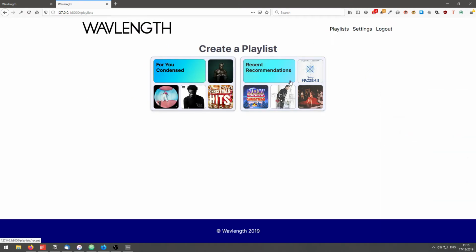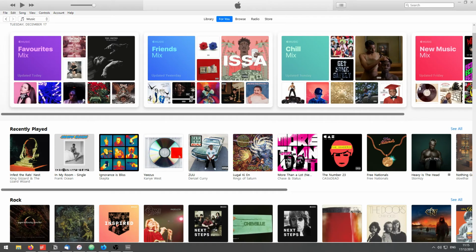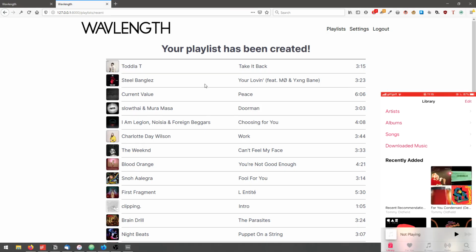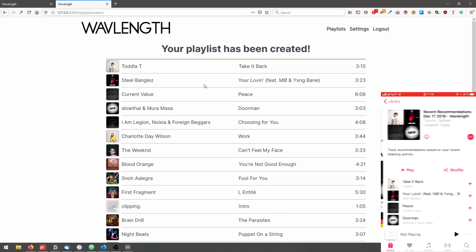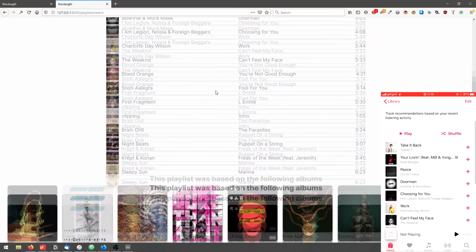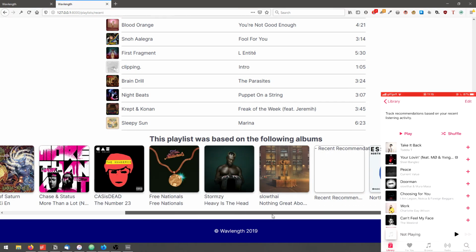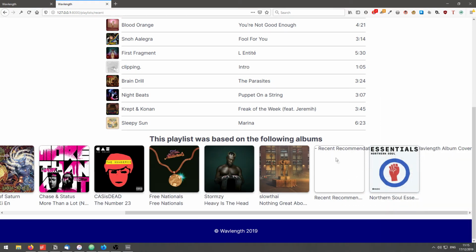So if I do recent recommendations, this was based on, should be these 10 albums here. Then again, you'll see it pop up on my Apple Music. And again, I'll need to change this, but any playlists that you listen to, it will appear on here, but it won't find any related artists. It only takes the album artist and uses that to find recommendations.